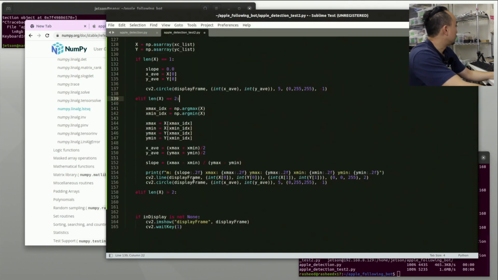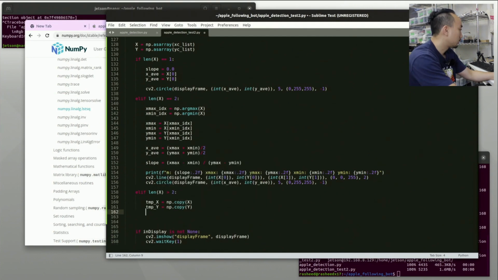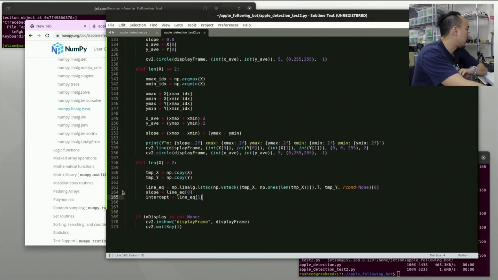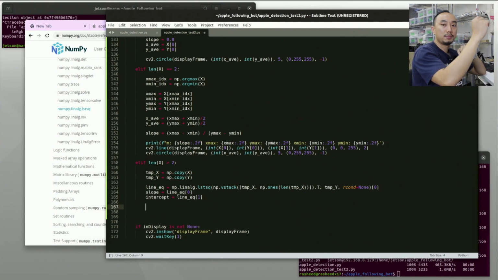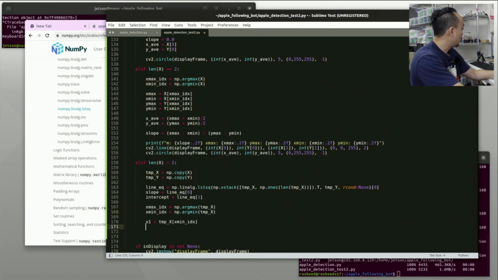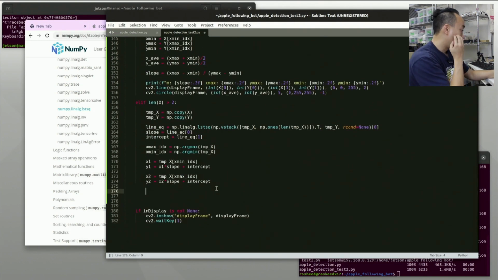So I'm going to come to here. We can get the slope and the intercept from that line equation. We want to know the max and min of the line that we have, so we're going to define it like this, and then we can make the x average.